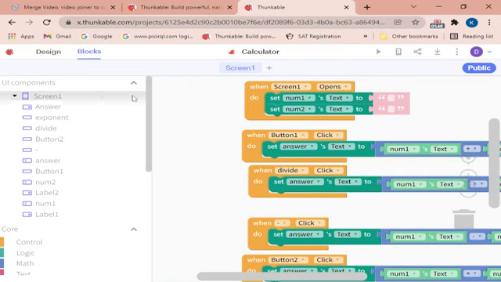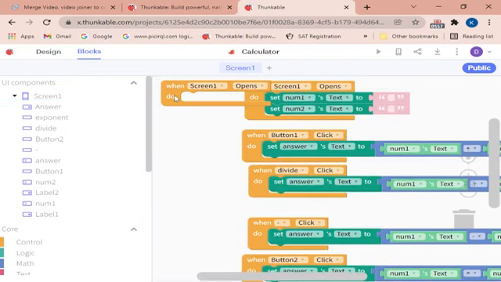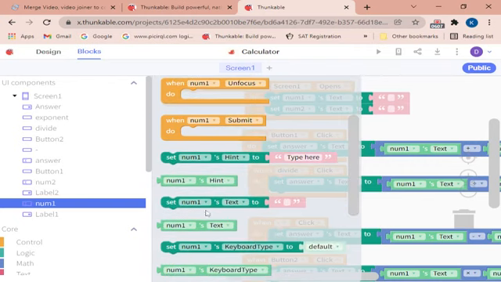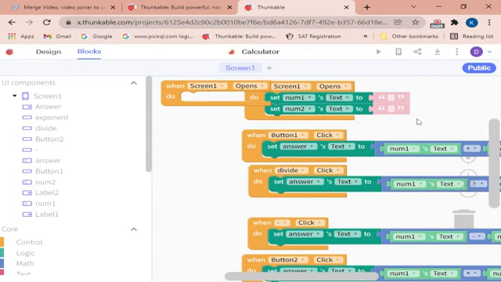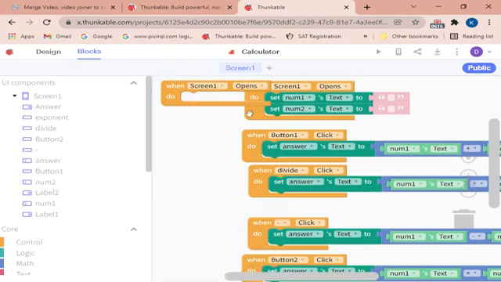So when screen one opens, you can click on this block. Do we have to set number one? I've renamed it to number ones. Here, set number one's text to, you have to drag and drop. Then number two's text to, you again drag and drop this, and this one would be over.